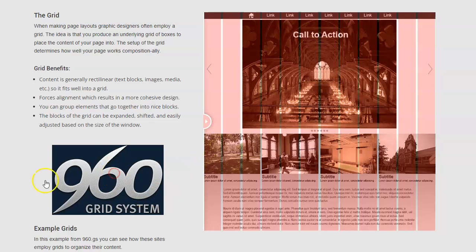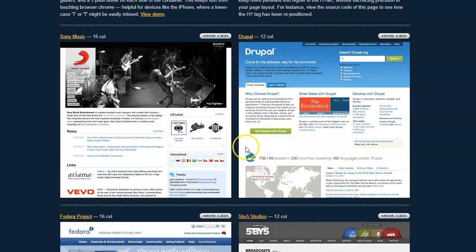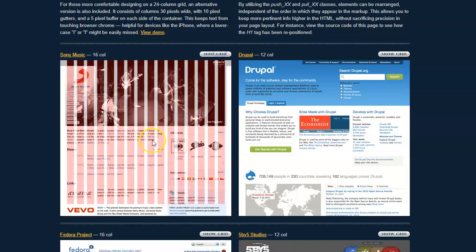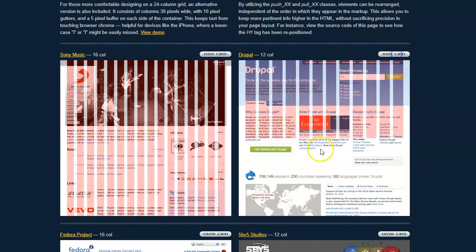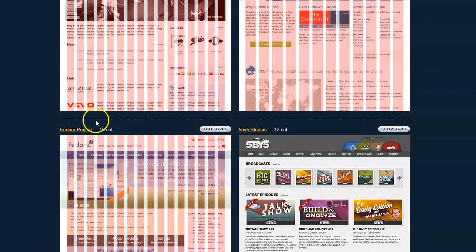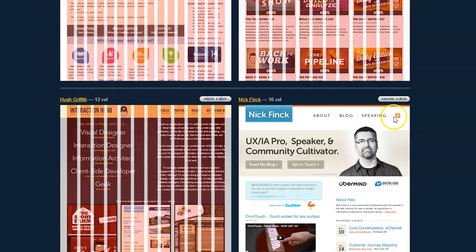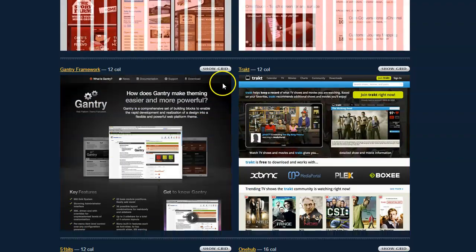If you click on this link here, which will bring you to the 960 grid system, you can actually see a bunch of examples of different websites and how they use a 12-point grid, or generally 1, 2, 3, 4, 5, 6, 7. See, these are more. But they generally use the grid. Most sites that you will see will have some sort of grid.